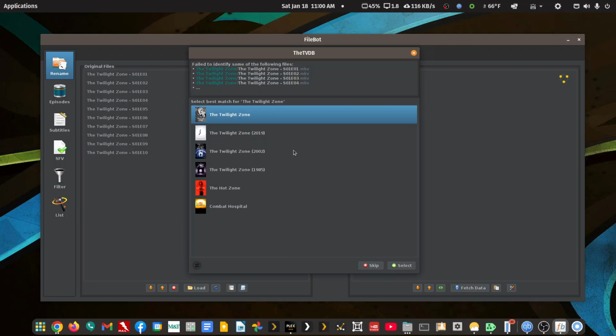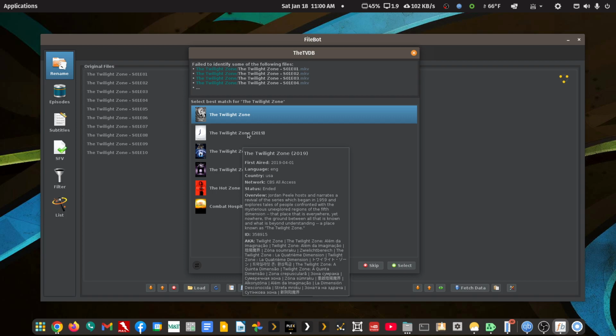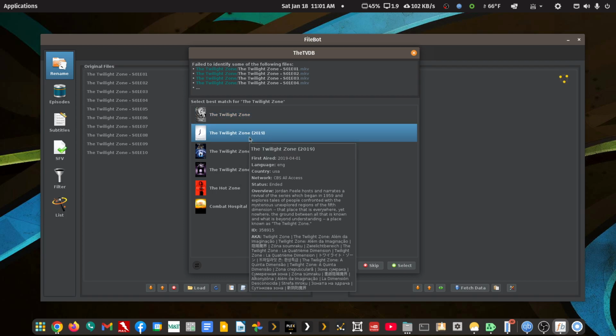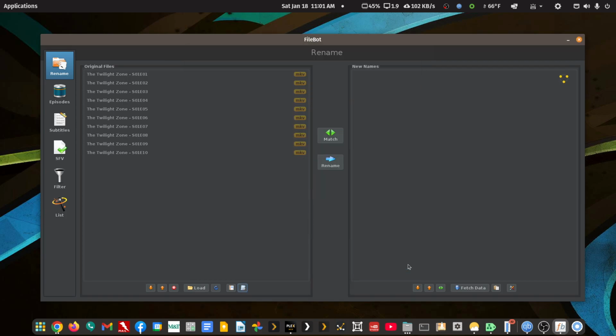So again, FileBot will ask me which show I want. I don't want the 2019, I want the 2002. But I'm going to pick the 2019 anyway to show you how to fix it with FileBot.